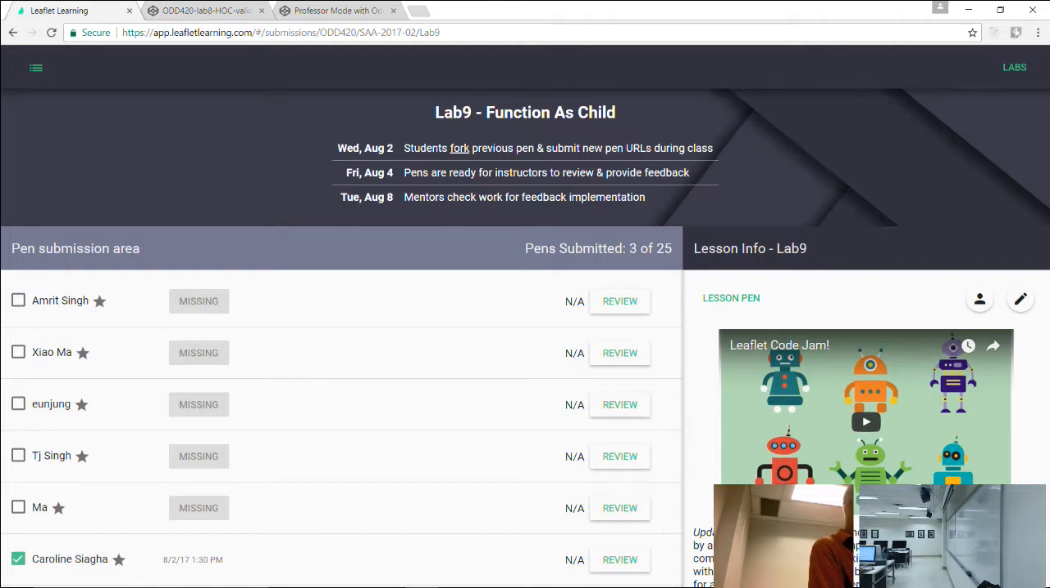Because if you guys work on that, you will be able to just go to the Leaflet Learning and edit from there, right? That would be great, yeah. Okay. We have some tools, like, here, let me show you something cool here. So if I go back to here, oh, sorry.